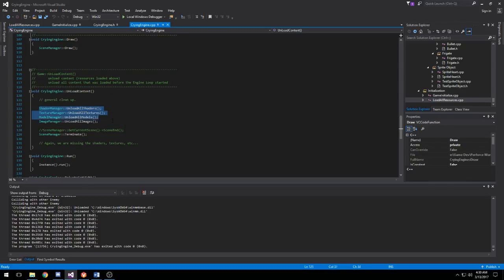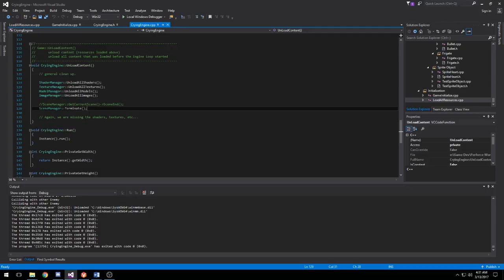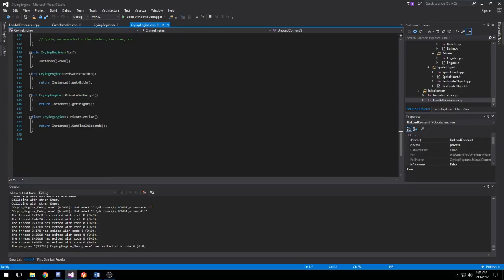Unload content unloads all of my resources, all of the assets. So it calls all of their unloads, and then it'll call the scene manager's terminate, which will call the terminate from the scene, so that we can have everything run with overhead, but still allow the user to have stuff happen at terminate. So yeah, that's pretty much it.